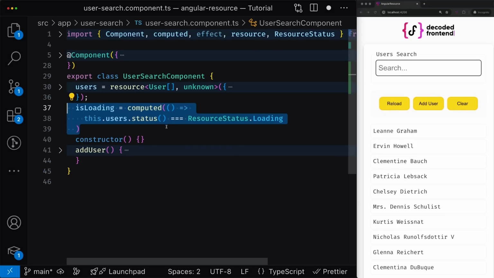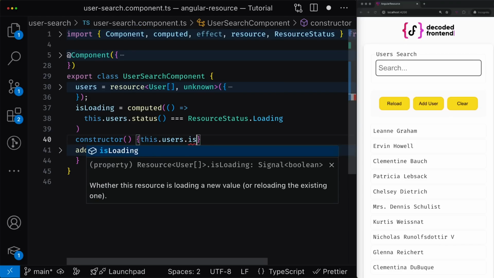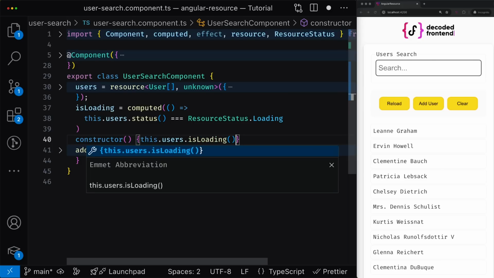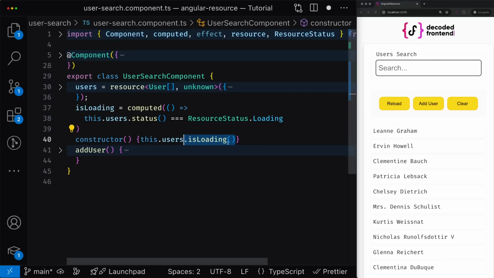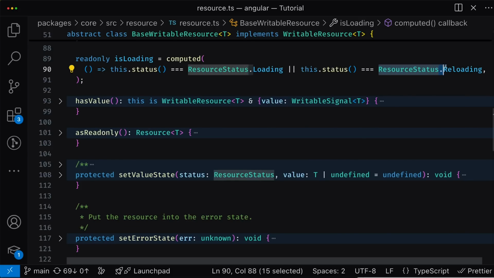However, you should not do this for exactly loading status, because resource ref out of the box comes with the property isLoading that handles exactly this use case for you. And if you have a look at the source code and exact implementation of it, you can see that this is still the same computed that checks if the status is in loading or reloading state.